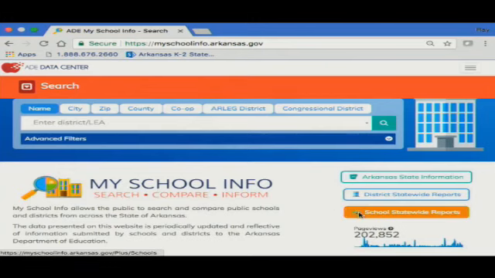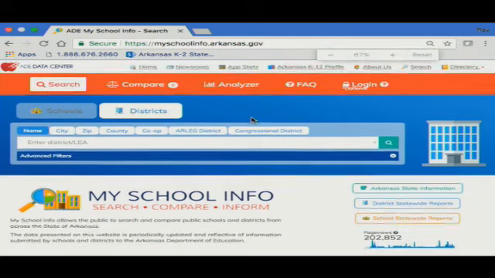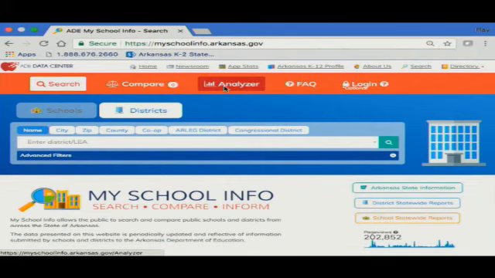I still see highly qualified teacher in there. Are we moving to Arkansas highly qualified, or at some point do we know when that's changing? Or we just need to update it if the terminology is not.